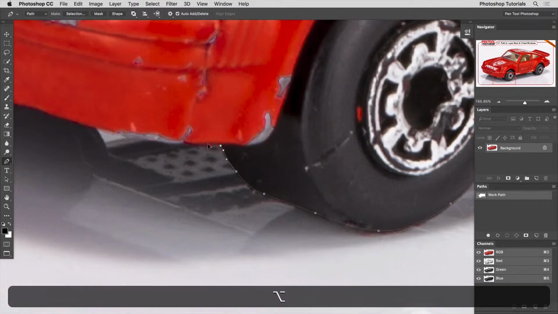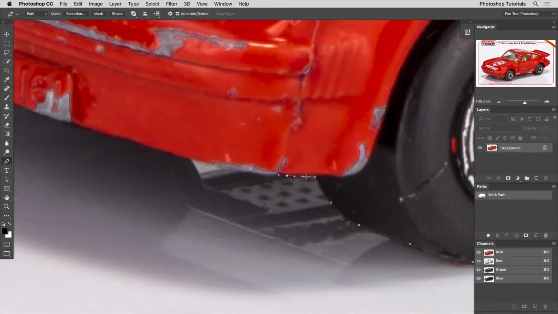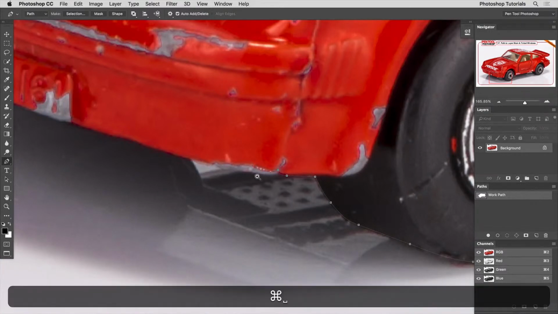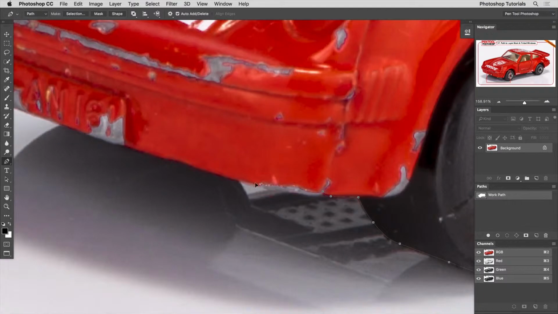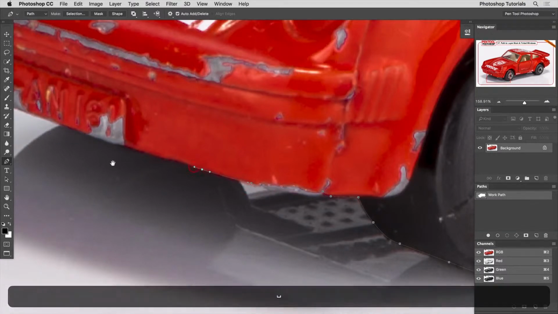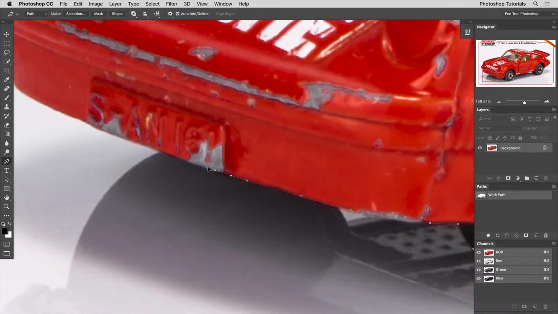So you can see I'm never going back fixing. I don't need to go back and fix these anchors. I won't go back on this. Once I finish it, it's finished. Sometimes it's helpful to zoom back when you get these little bits of detail, so these little bumps. That's part of the charm of this car, so you want to retain that sort of detail. You don't want to brush over it.